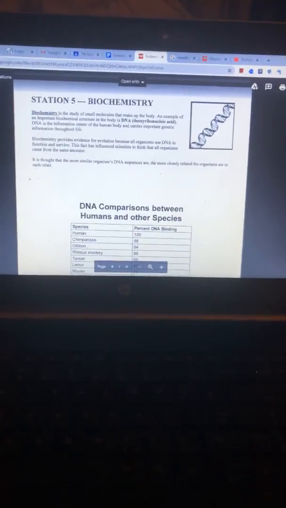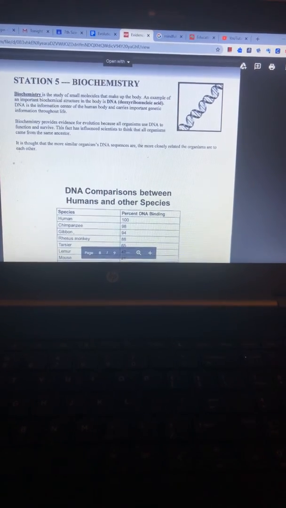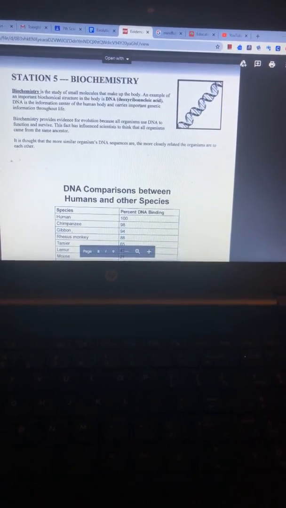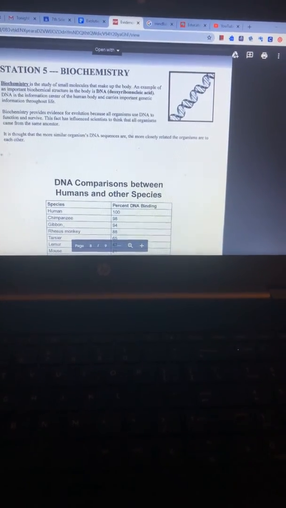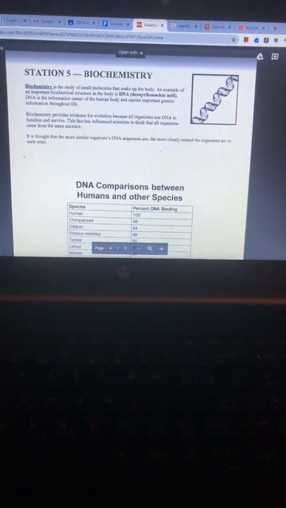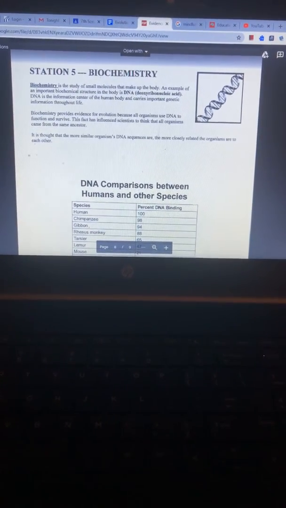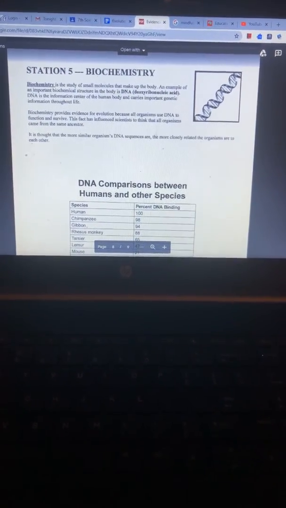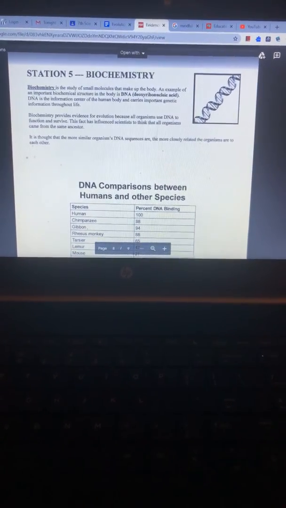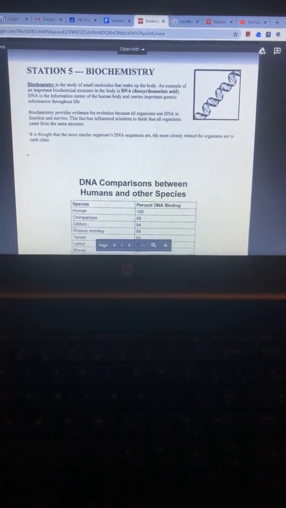Station 5, biochemistry. Biochemistry is the study of small molecules that make up the body. An example is an important biochemical structure in the body called DNA, deoxyribonucleic acid. DNA is the information center of the human body and carries important genetic information throughout life. Biochemistry provides evidence for evolution because all organisms use DNA to function and survive. This fact has influenced scientists to think all organisms come from the same ancestor.